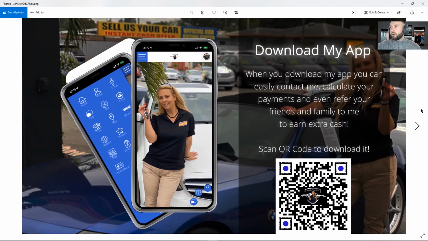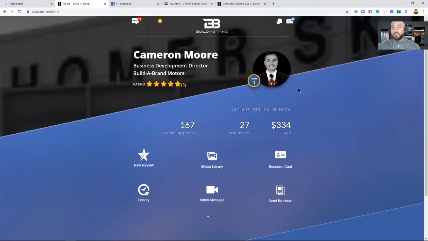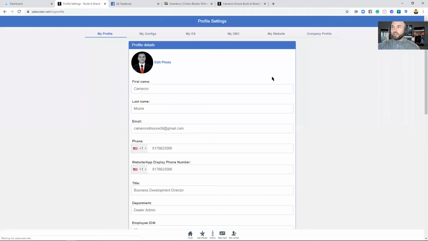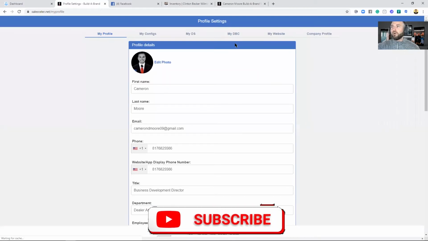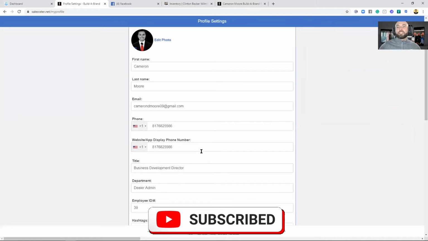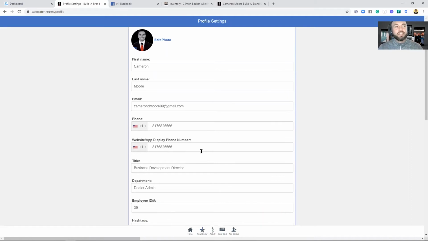If you want that, what you need to do is send me your digital business card. And you're like, oh Cam, you already got it, I'll just text you and I want one. No, I want you to send me your digital business card. If you need my contact information, it's Cameron Moore, and my number is area code 817-682-5566. Send me your digital business card. That will let me know I need to create a graphic for you, and I'll send it to you.